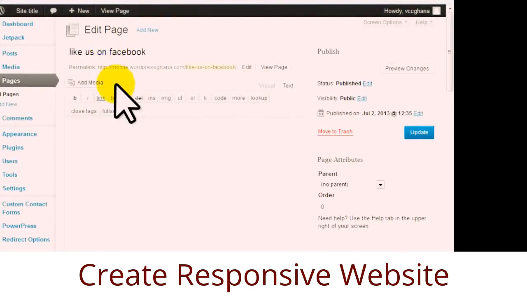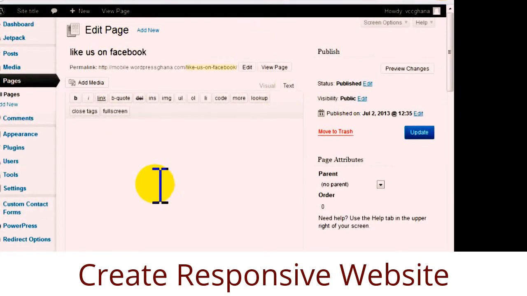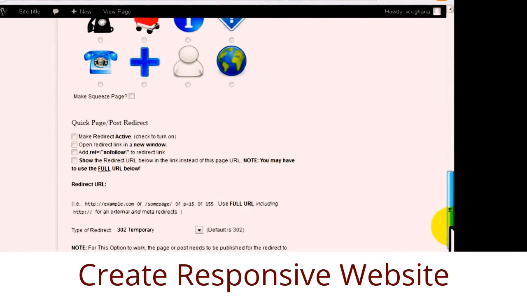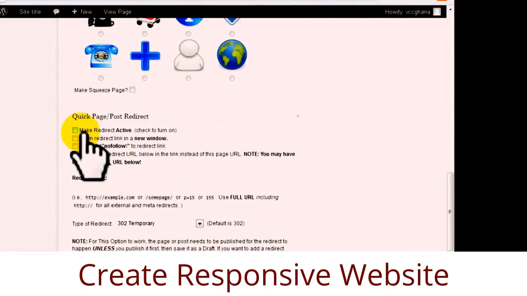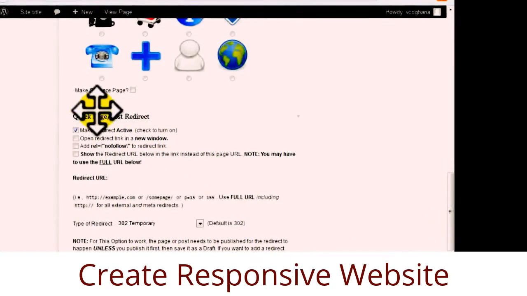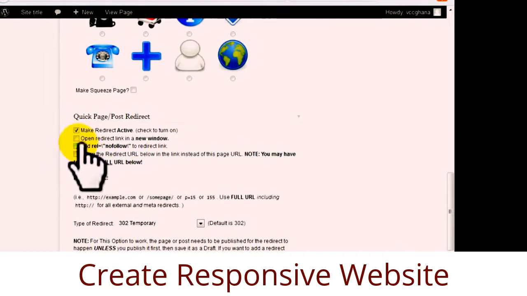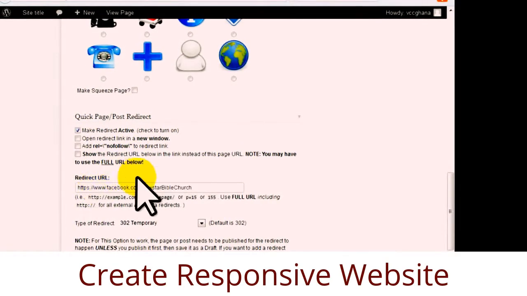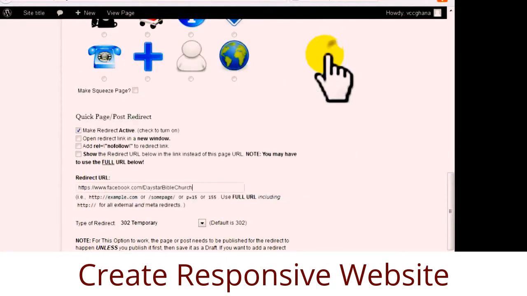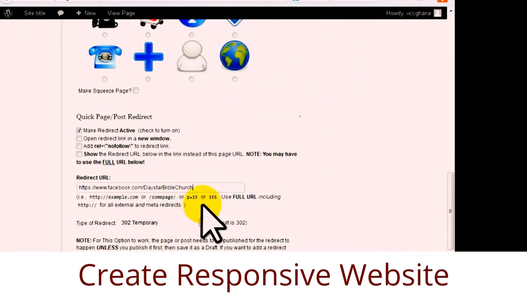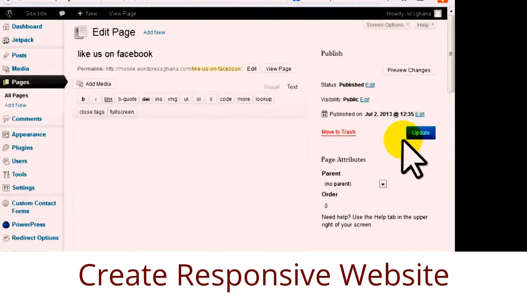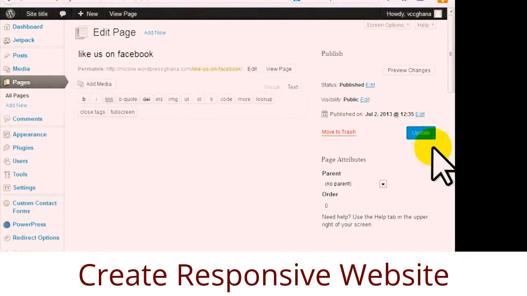So I want it to now redirect to our Facebook page. All I need to do is to scroll down, and you will see redirect. So we'll click here, make active, then type the page here. Now redirect temporary. We want it to redirect temporary, not permanent, because we might come up and put something else in this page. So the next thing we need to do is just to click on update.